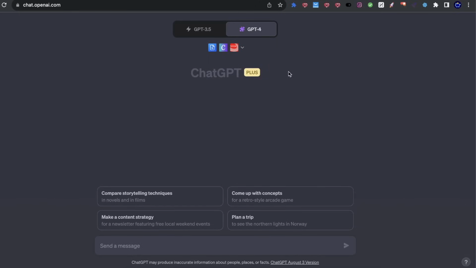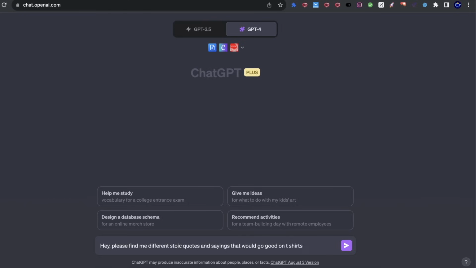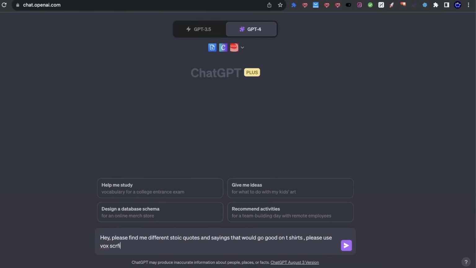So now what you want to do is think of your task. In our case, we're going to give GPT a prompt to create these designs for us. Either you have the designs in mind, or you're going to ask GPT to find some designs for you. So in our case, we want it to find different quotes that I might potentially use. So I'm going to say, hey, please find me different Stoic quotes and sayings that would go good on t-shirts. Please use Vox Script, okay?